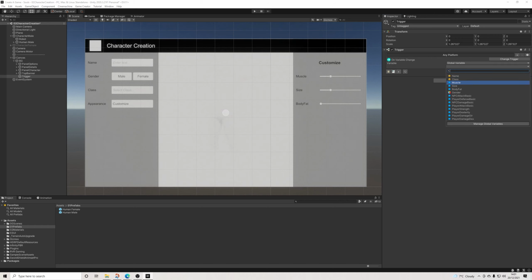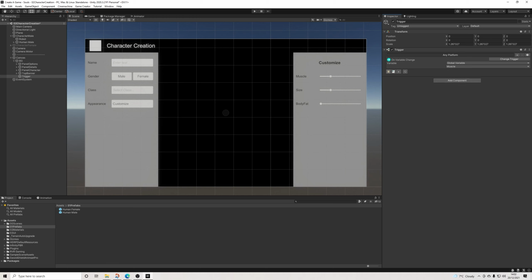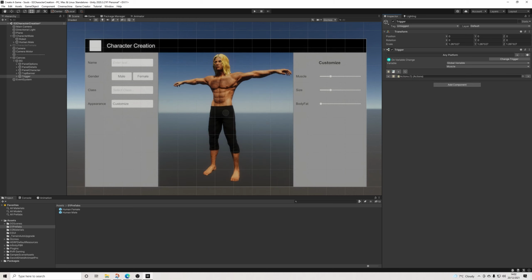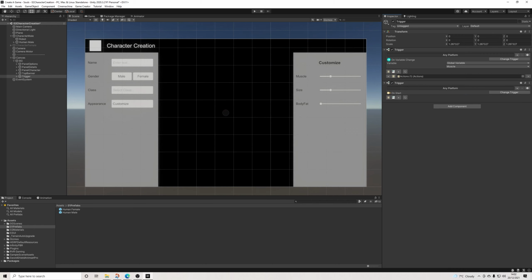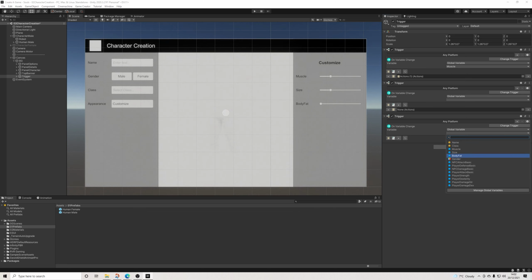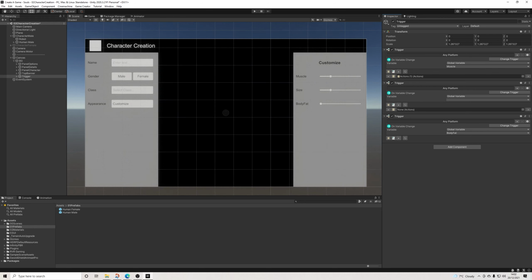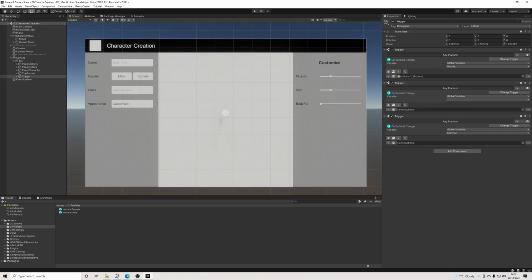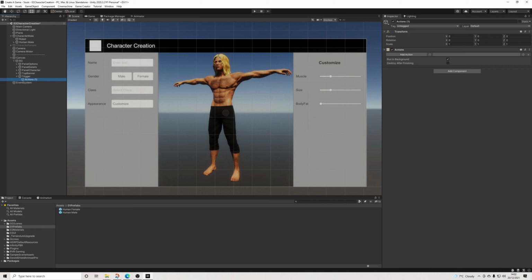So we'll start off with muscle. Then there's going to be a set of actions, and I'm going to create this one first. Then we have another trigger, which is going to do size, which I'll just duplicate the actions. And the other one is going to be another trigger, which is going to impact body fat. And there we go. So let's have a look at the first action.